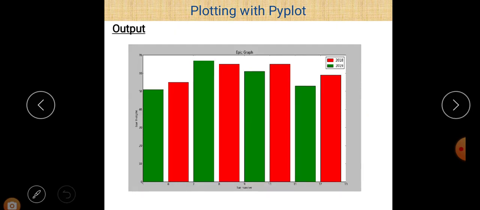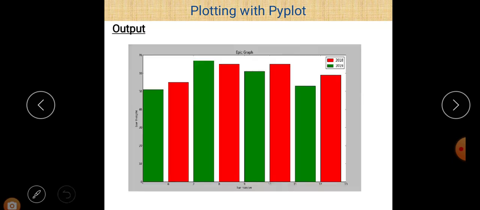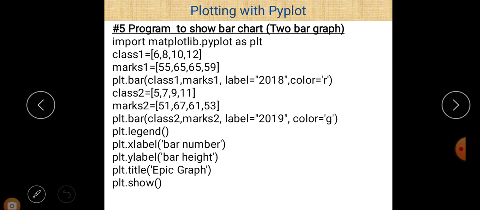Now this is a bar chart using pyplot, and here you can easily see these two different colors, red and green. This is the x label, y label, and this is the title. So using these colors you are able to draw a graph or bar chart. So two different bar charts are here in a single graph. So you can also draw two different bar charts in a single graph.